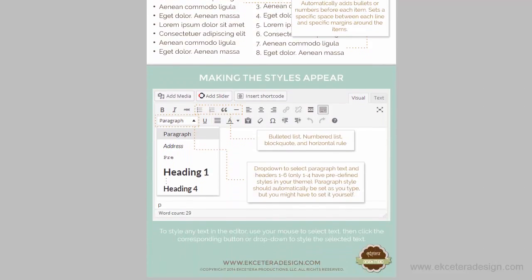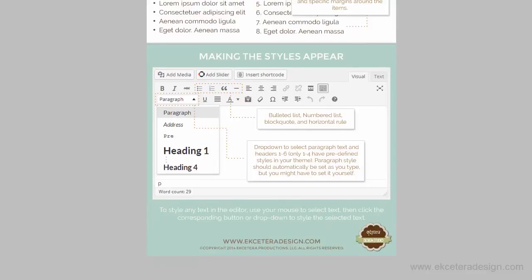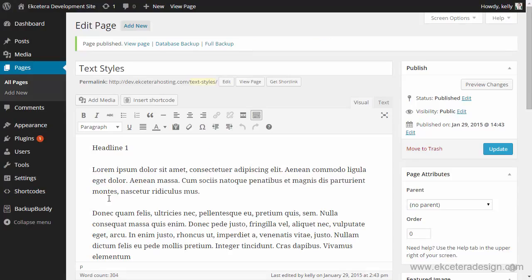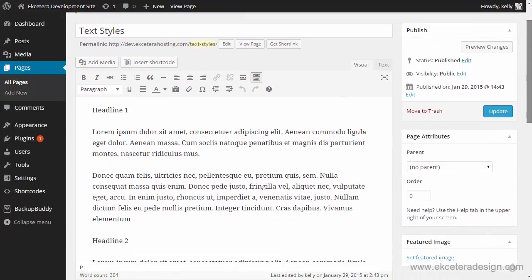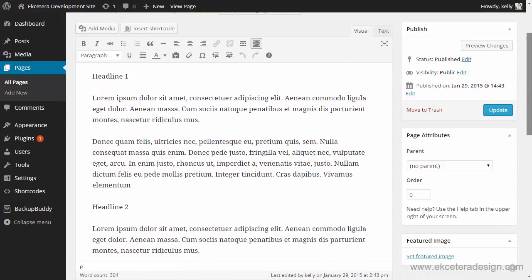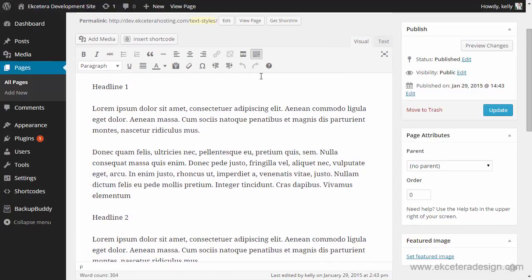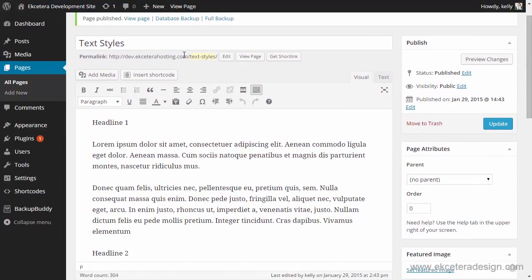So on this infographic, I also show you here how to make those styles appear using the editor, but I'll just jump over and we'll actually do that right on the site for you so you can see that. So here I've got a page that I've entered some information, and I've just copied and pasted my text in here that I want. And so I've got this headline that's going to appear on the page.